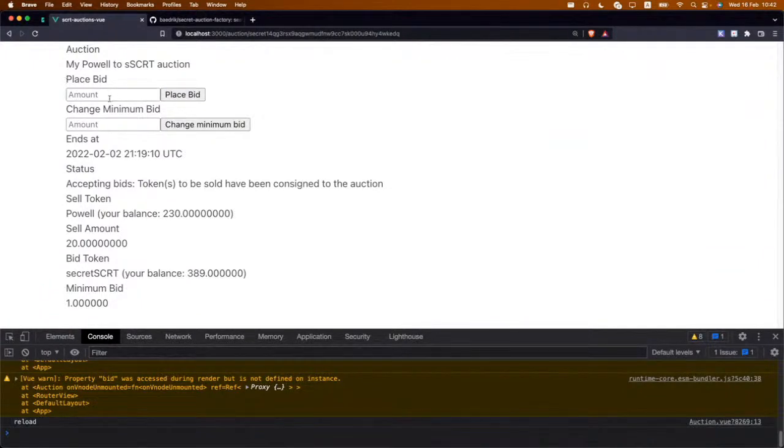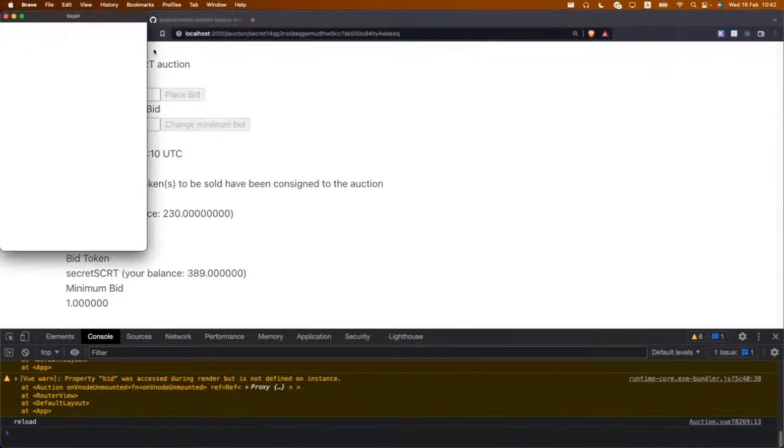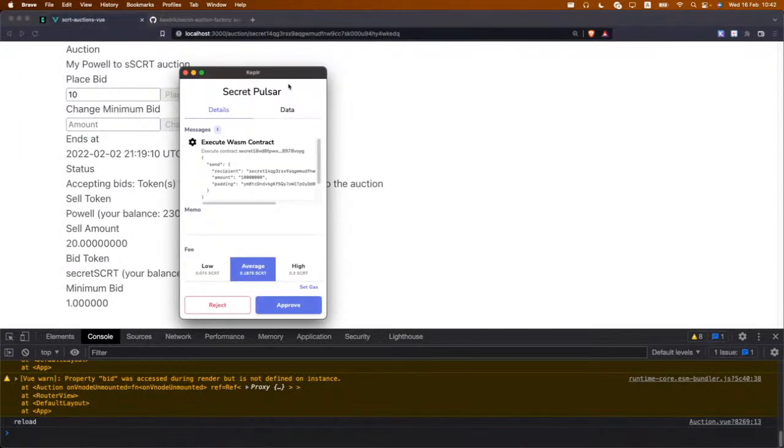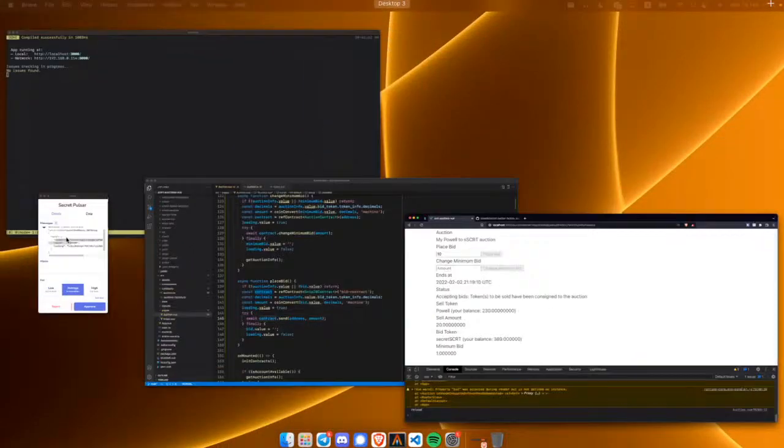So if I go back to place bid, and I say, okay, I want to bid 10 secret, and I click place bid again, Keplr is going to pop up. I'm now executing the secret contract send, passing in this message that will execute the send message, passing in the recipient, this amount, and some other stuff. But what we need to care about is the recipient and the amount.